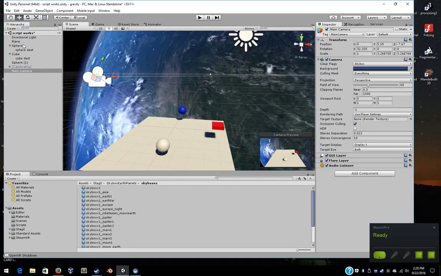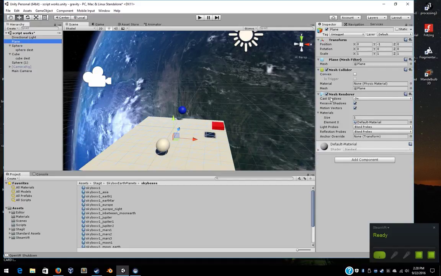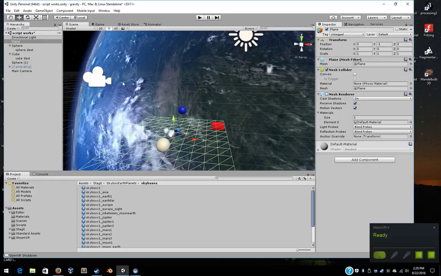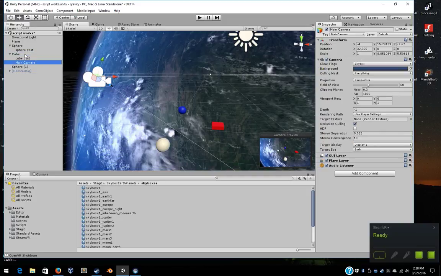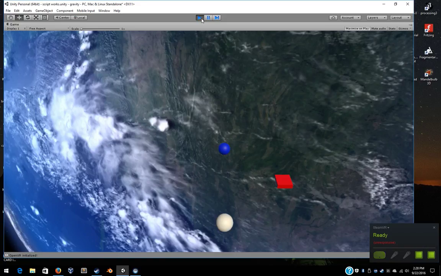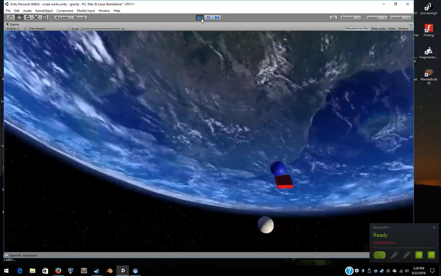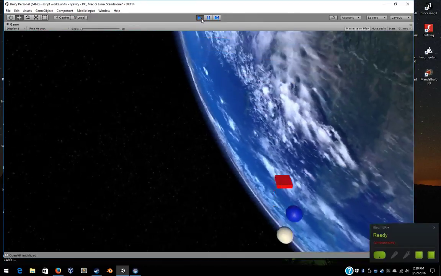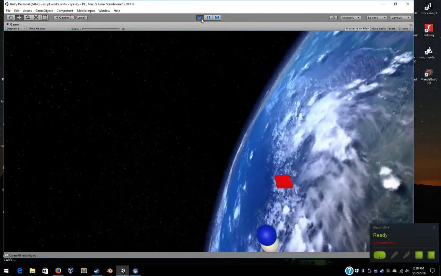So let me shut off the plane, mesh render on it, and now I will add the main camera again to the cube. And you basically have the movie Gravity.